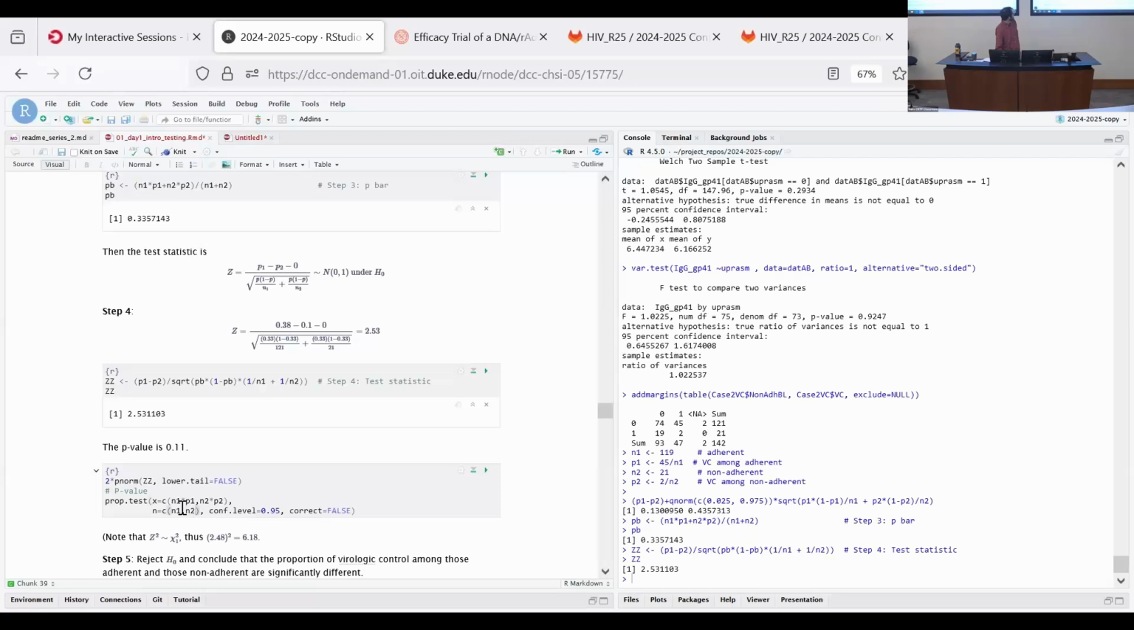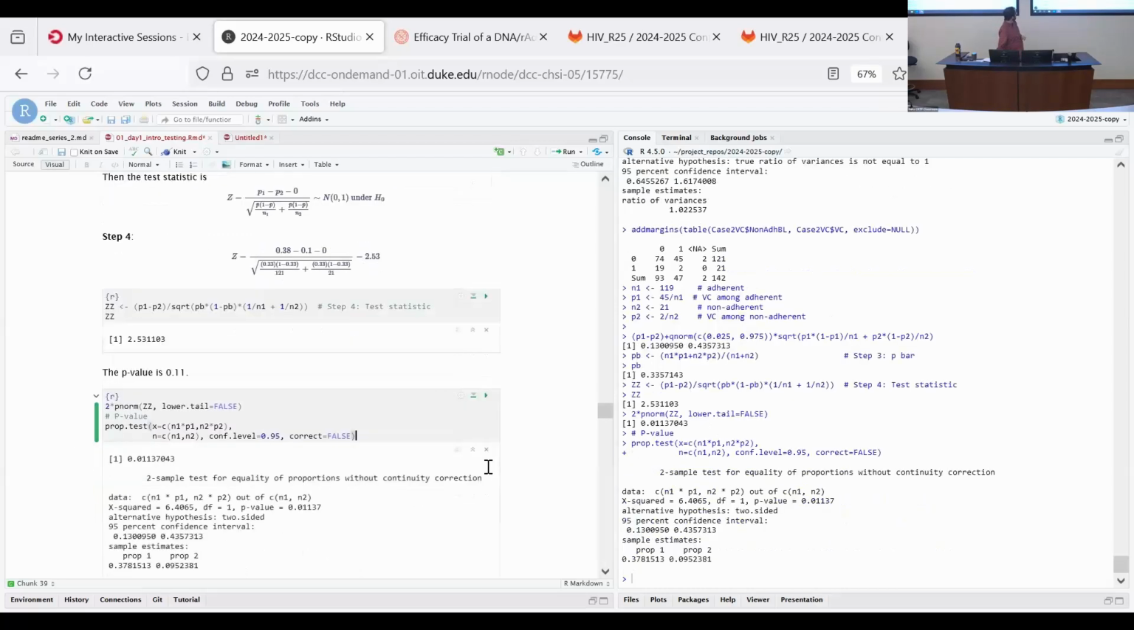So if we wanted to do this in R, we use prop.test, and now we pass in 2 vectors. So we pass in the observed successes in the first group and the total N. We pass the observed successes in the second group and the total in the second group. And then we have correction equals false, which corresponds to some additional things in the background, which we don't have to worry about.